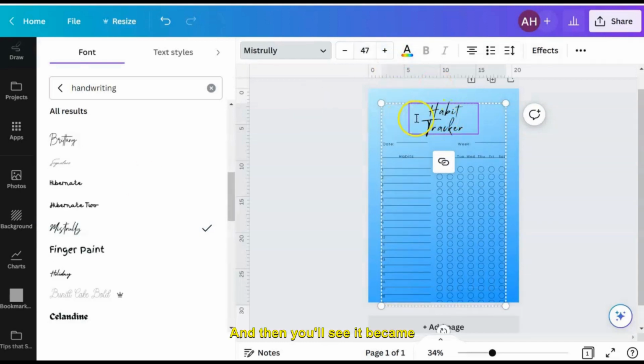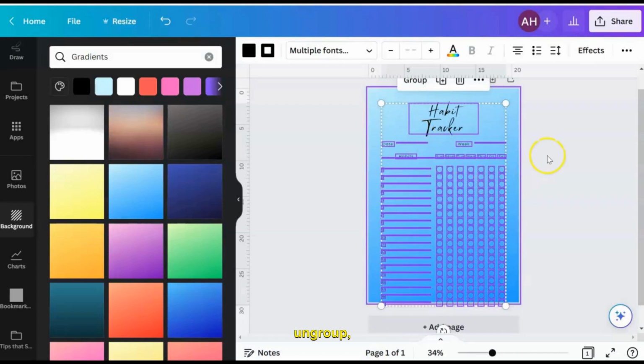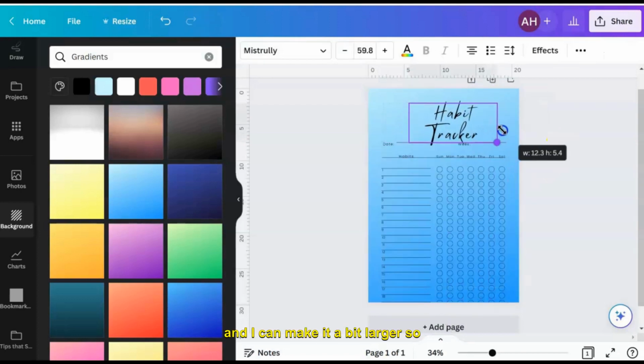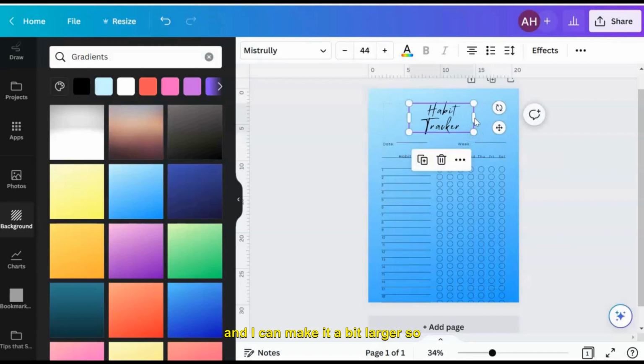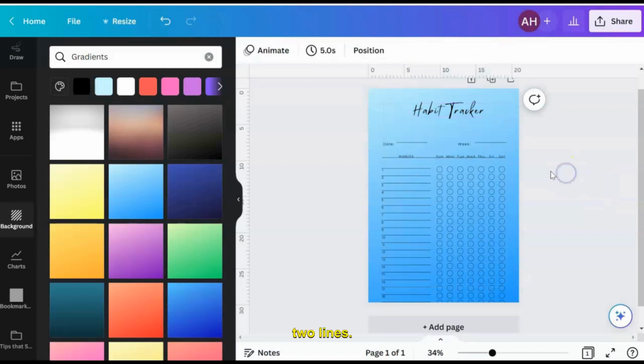And then you'll see it became 2 lines. If I don't want that to happen, I need to ungroup these. You'll see this kind of white dashed line there tells me that those are grouped. So I'll go ahead and click ungroup, and then I can select this individually, and I can make it a bit larger so that it is no longer 2 lines.